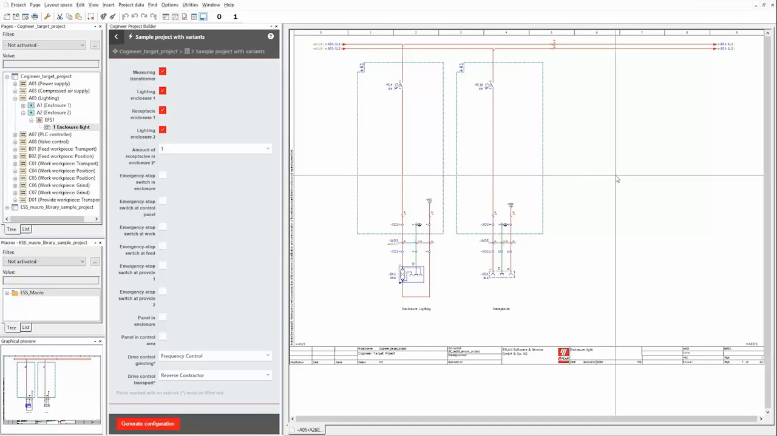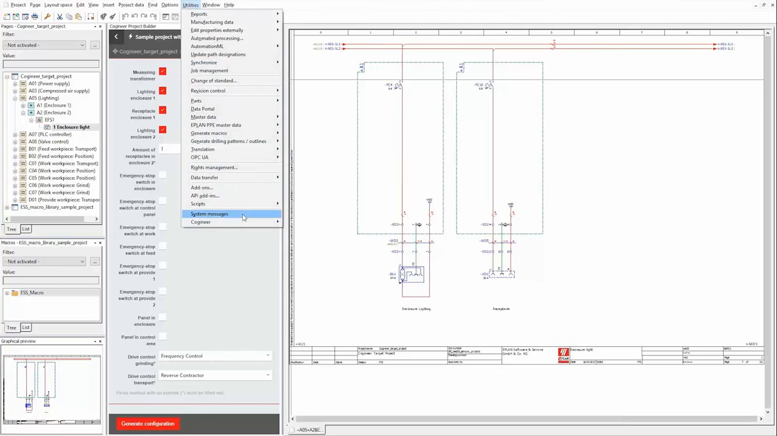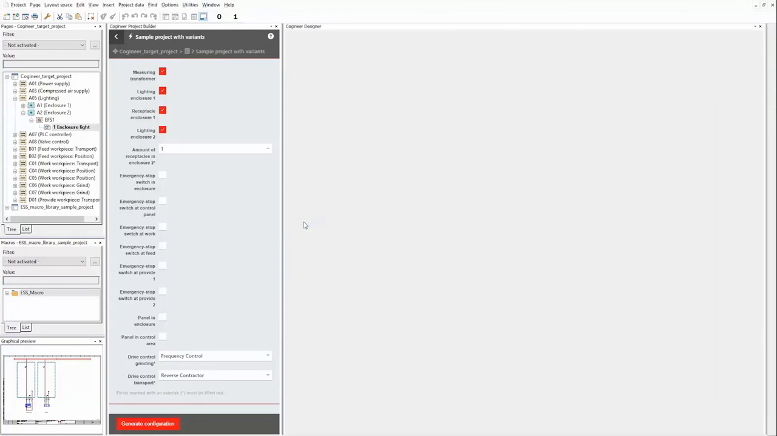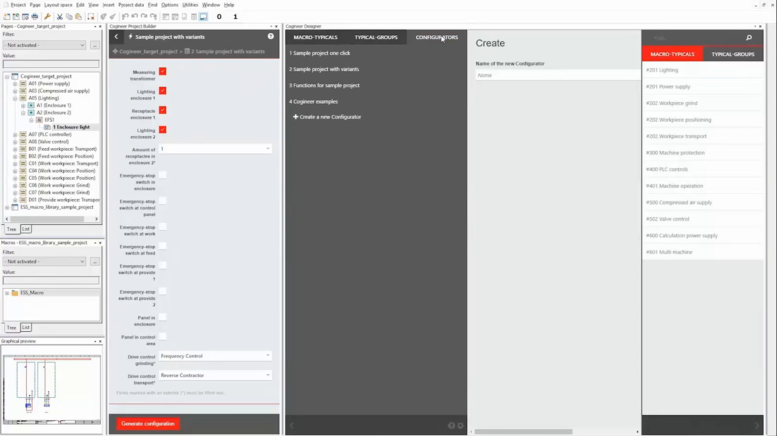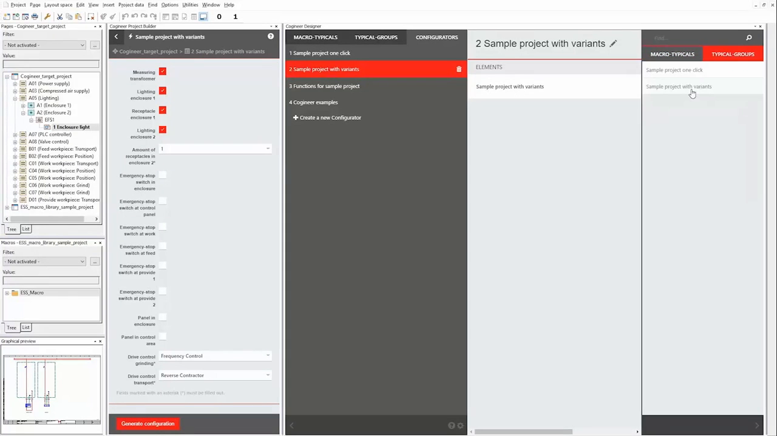For this part of the video I open the project builder and the designer next to each other. On the left-hand side of the designer you can find the sidebar. Let's have a look at the tab, Configurators. Here you can see the configurator that we used in the project builder a minute ago. It contains a typical group.